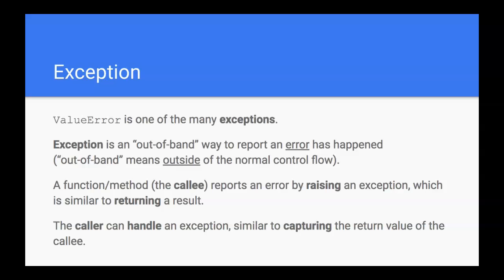So what is an exception? An exception is an out-of-band way to report an error when it happens. What I mean by out-of-band is that it's kind of outside the normal flow of information. We normally, the way information flows from a function back to its caller is through a return statement. But exception is not quite through that same mechanism. And we'll see exactly what it means in just a few seconds.